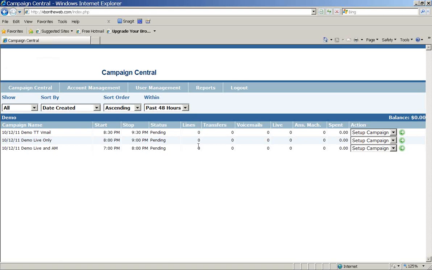I would also need to choose phone lines to dial phone numbers. And as my campaigns run, I'll see how much money I'm spending. That'll be deducted from the balance. I'll see how many calls are going to machines, how many calls are going to live people. If I'm using touch-tone voicemail, how many people are hitting that touch-tone button, how many people are hitting the touch-tone transfer button, and we'll talk about that in a little bit.